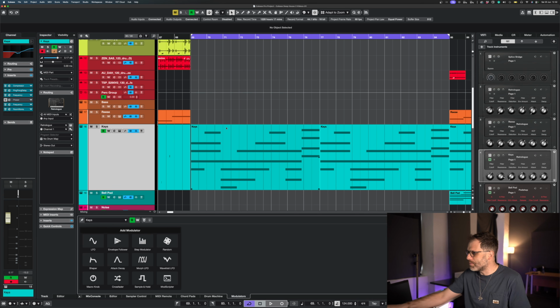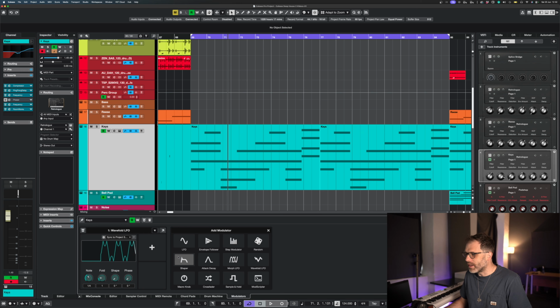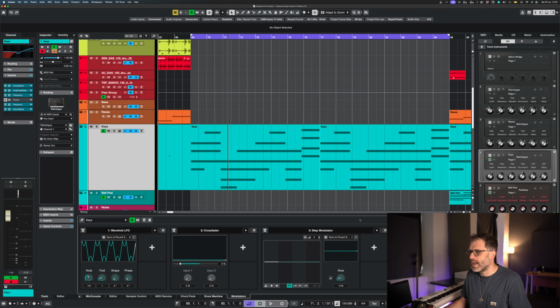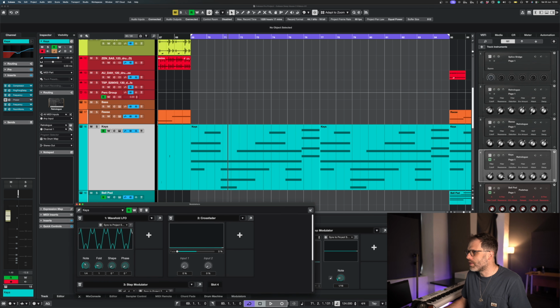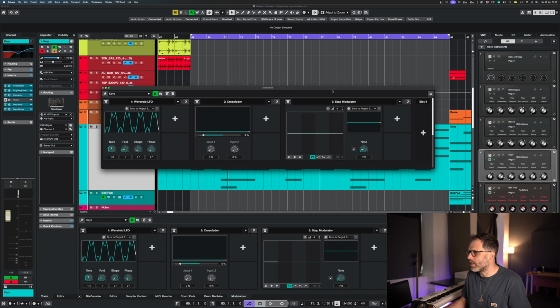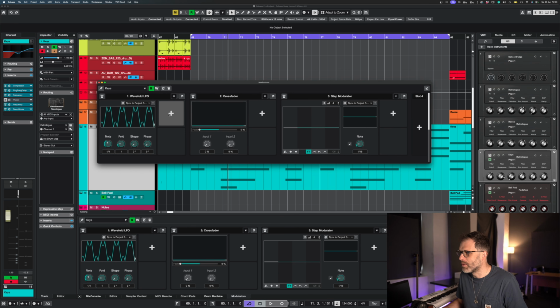So we're working on this keys patch here. And we're going to add a little bit of movement using EQ and a bit of reverb mix and stuff like that. So I'm going to keep it nice and simple, but at the same time, I'm going to show you how powerful this is. So what we're going to do is use a wavefold LFO, and then I'm going to have my Crossfader, and then let's have a step modulator, just picking this at random. And just to make sure that you can see everything, I'm going to pop this out here just so you can see everything that is happening with this. So there we are, that is all of the modulators.